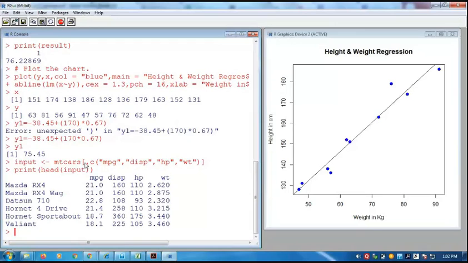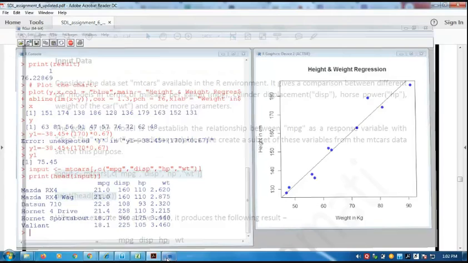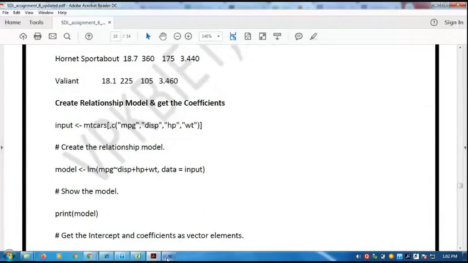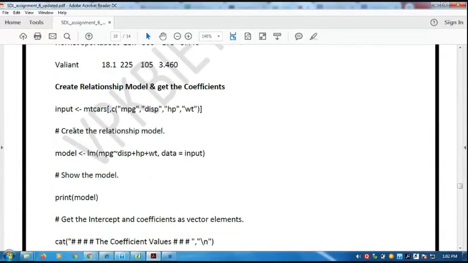Okay. Now here the head function is used. You have already used this in the third assignment. With the head, what is happening? You are getting the top 6 rows, right? So here you can see multiple cars, the first 6 cars with their different details. Next, we have also got similar kinds of values. Then we are trying to create the relationship between these, or the existing multiple variables.